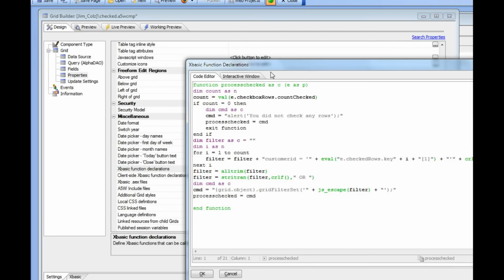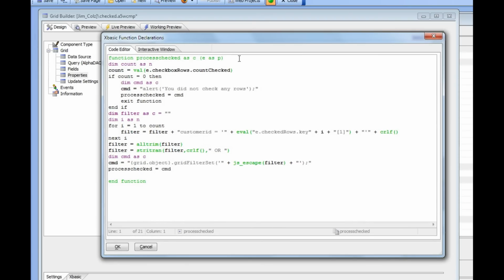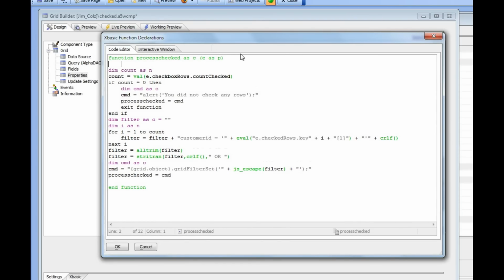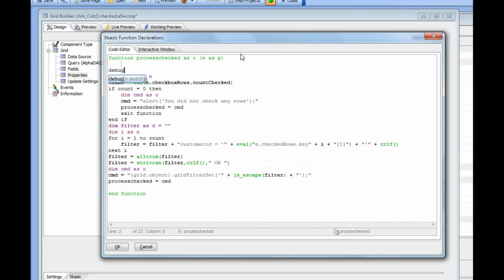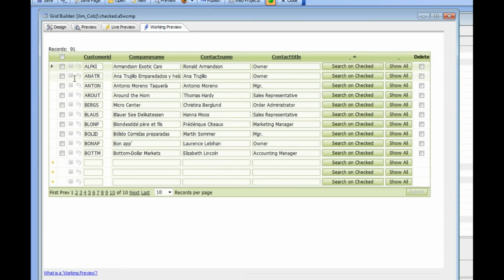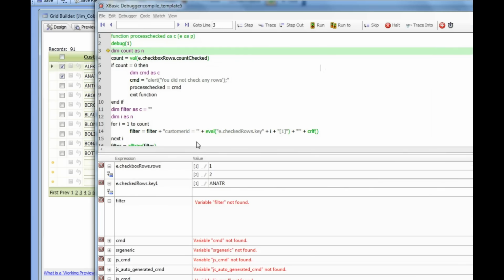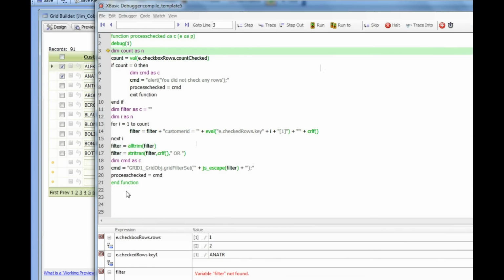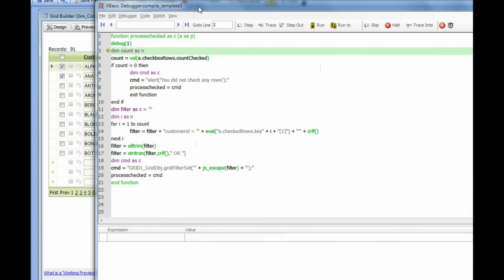So here's our function called process checked, and what I'm going to do here is put in a debug 1 statement and then run it in working preview so we can see how this function executes. So let's go ahead now and click OK, save this, go over into working preview, go and check, say, 2 records, and then click on the button. So if we click on the button, let's just clear all watches right now.